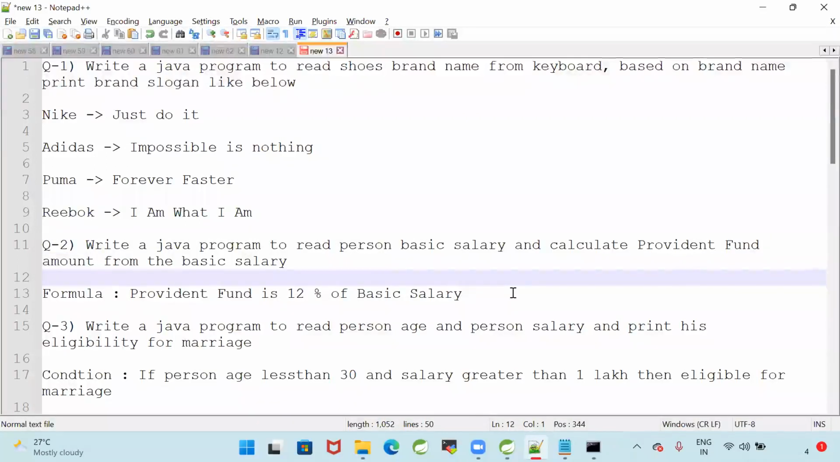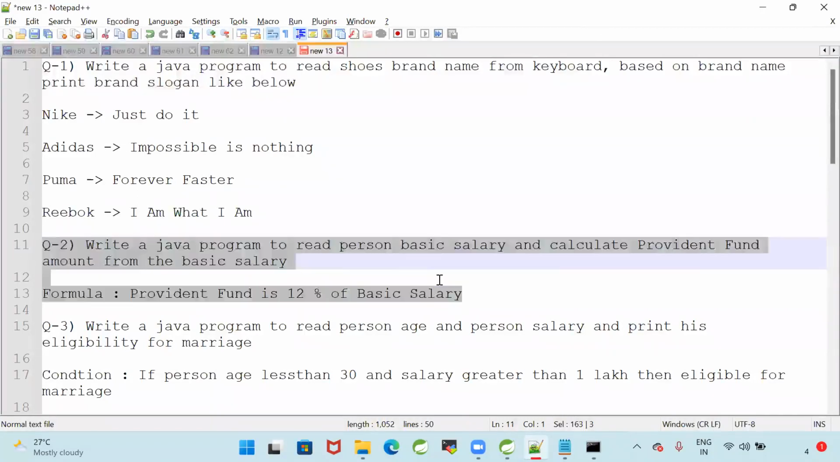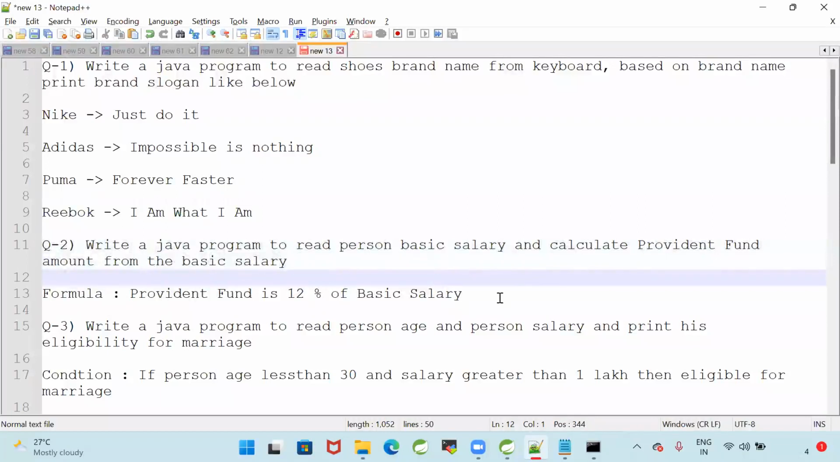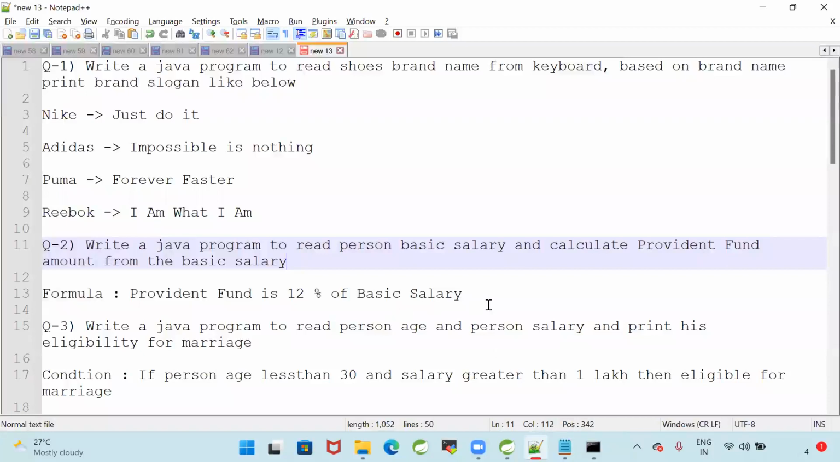12% of your basic salary, they will keep in your PF account. They will not give it to you every month. Once you leave that company, you need to withdraw that PF account. Nowadays, when you are going to join IT companies, they will ask, do you have a PF account? One PF account belongs to one company, one employee. If you have multiple PF accounts, you will have one UAN. That UAN will be linked to all the PF accounts.